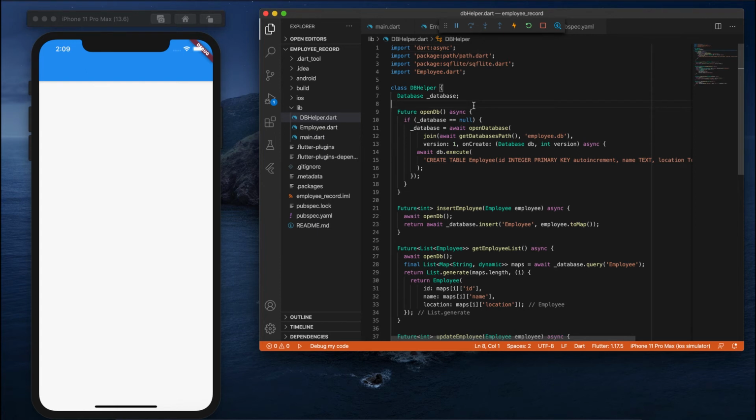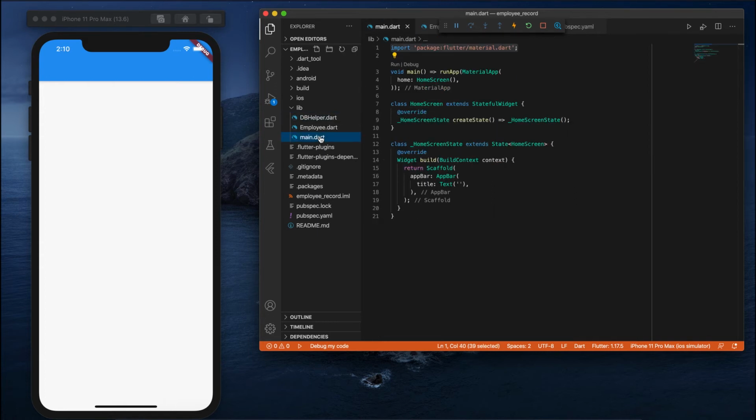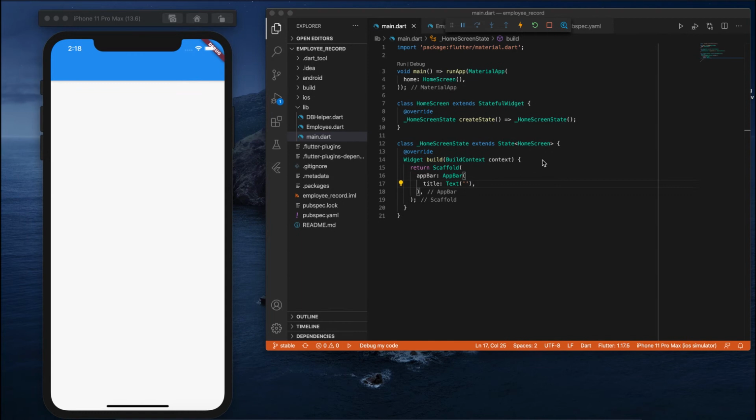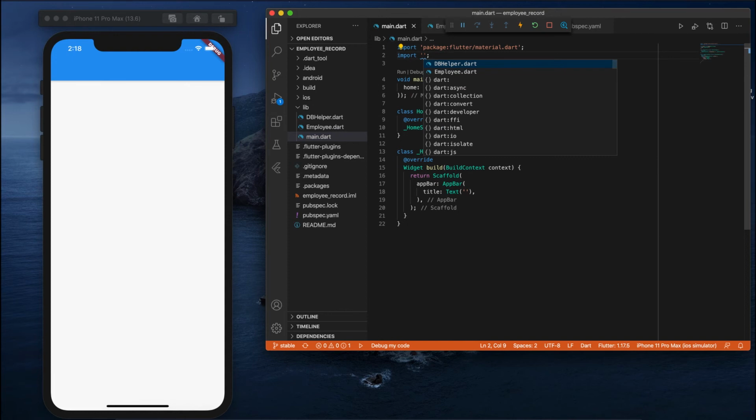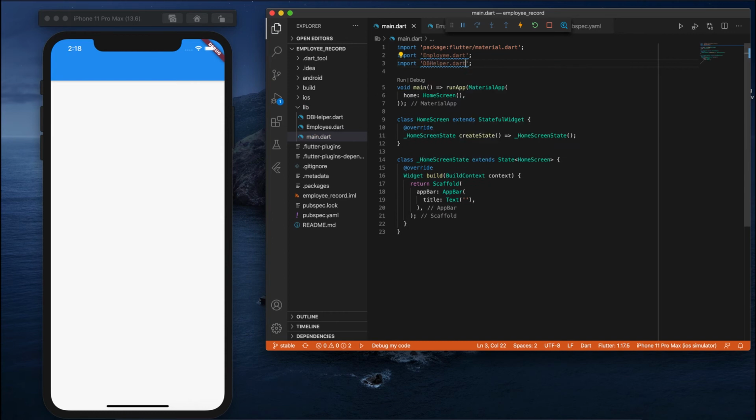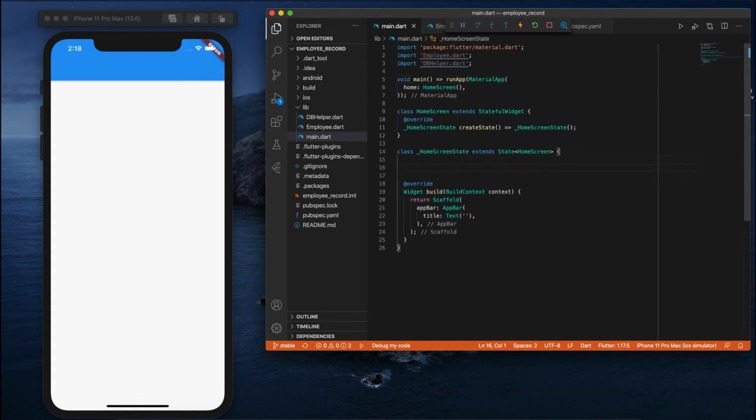So now it's time to create the connections, like how we can perform all the CRUD operations from our main file. So let's see how we can do that. So first import all the necessary packages here, all the necessary classes. So the first thing is you have to import employee.dart, and along with this dbhelper.dart.